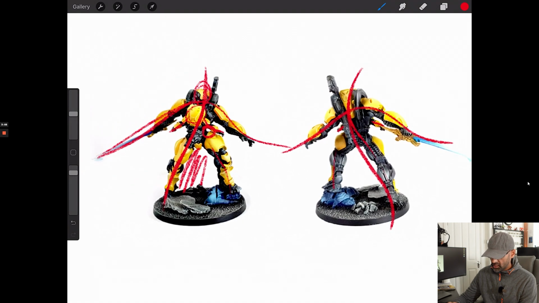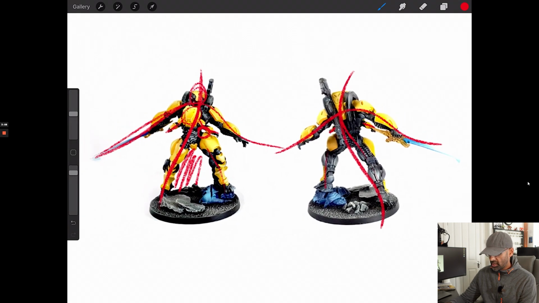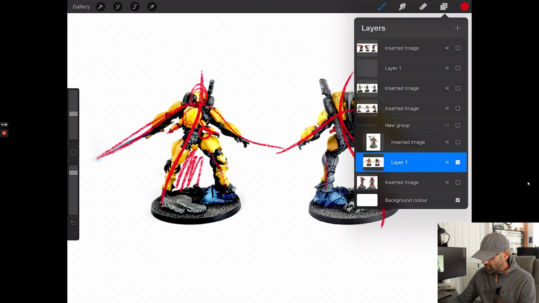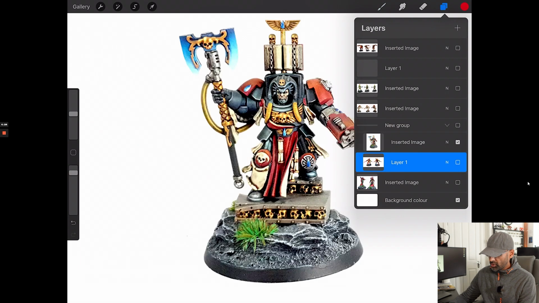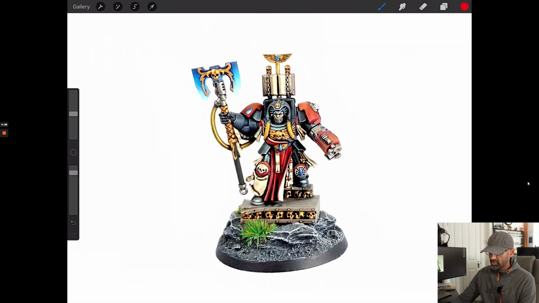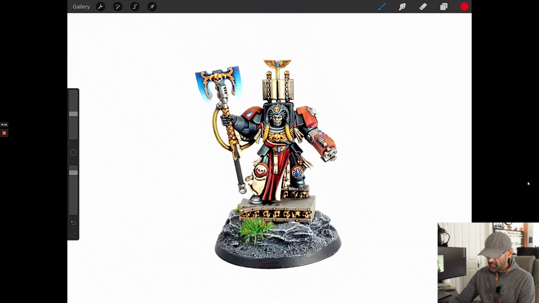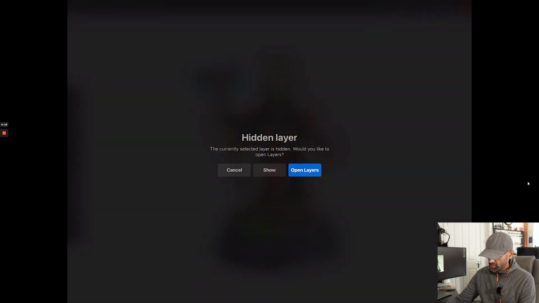So again, it's a beautifully posed miniature. I really enjoyed painting this as well. It was lovely to paint. But we'll move on to the next one. Again, this is from Space Hulk, a Terminator. But again, here we have a back, this is like a step.